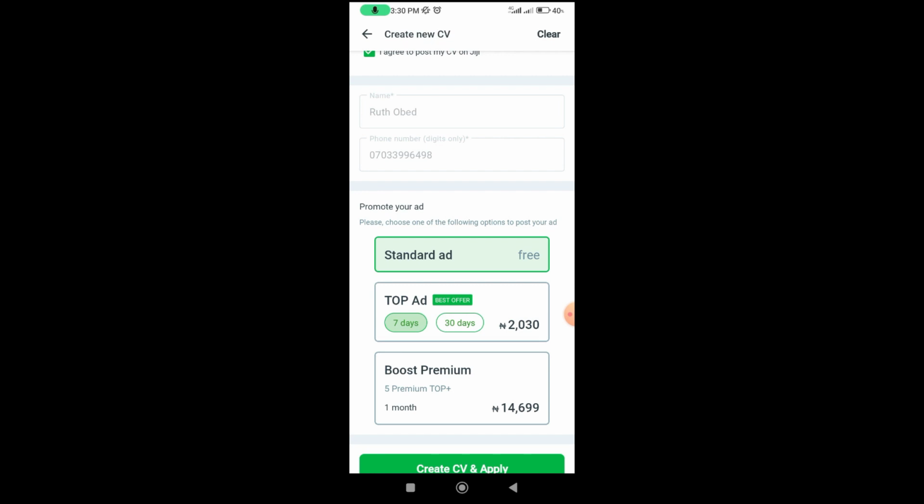All right, so this is it. I'm done with the filling of the form. I'm done applying for the job. Now, if I want to send this job as a post, I could just click on standard ads. What Jiji does is every post you make goes out as an ad. Okay, it goes out as an ad.